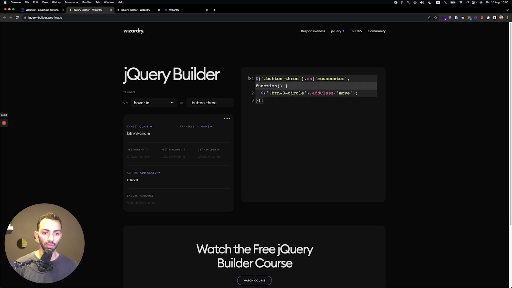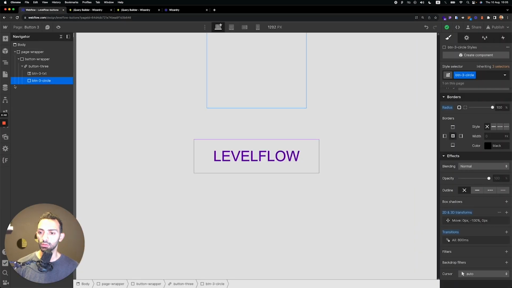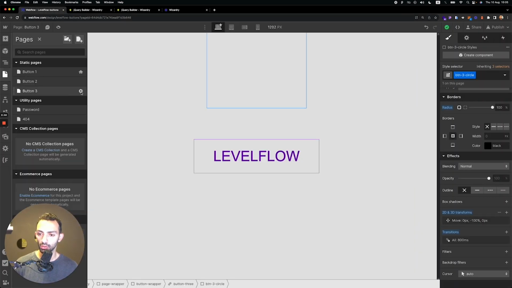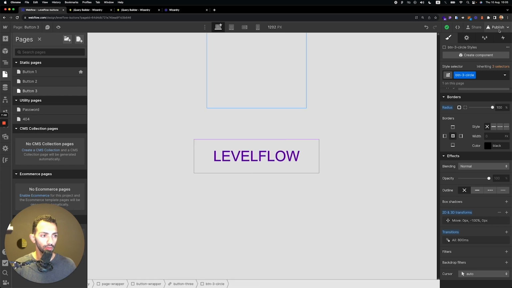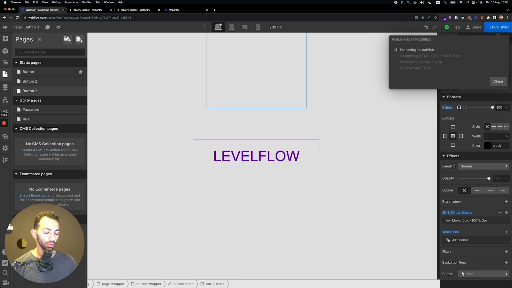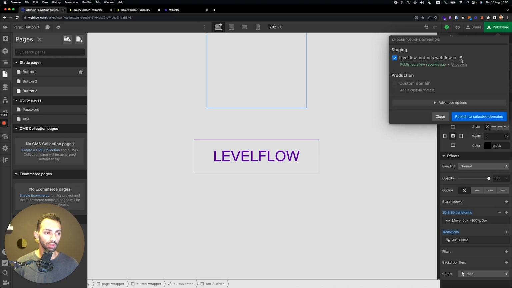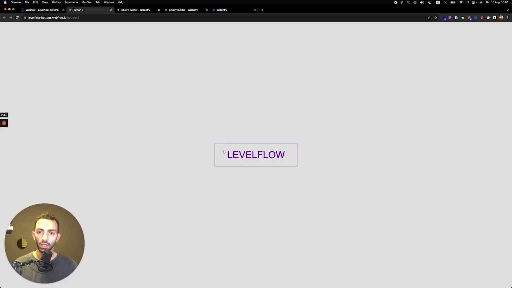So we just copy this snippet, go back to the page, go to the settings, add this at the end of the body tag. I always forget this. You always should add a script, because otherwise it doesn't work. So script, open and close, add the snippet, save, publish. Because you can't see this here, you have to publish. So publishing, let's test this out.